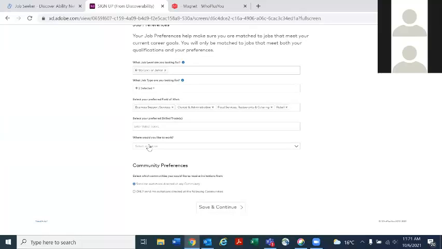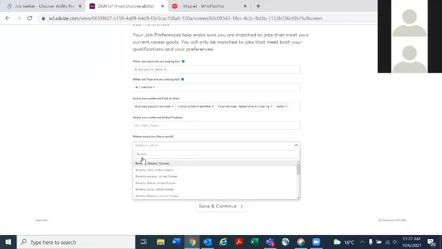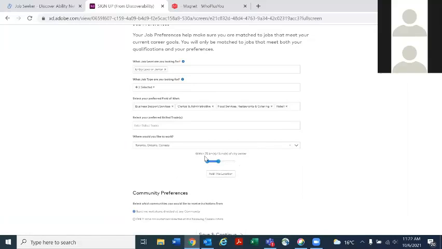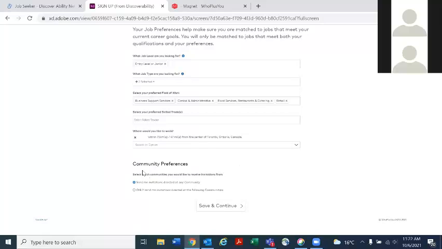The next thing here, it says, where would you like to work? So this is really important too, because this is basically going to allow you to select the locations that you're willing to commute to. So if you click in here, you'll be able to select a bunch of different locations. So let's just say I select Toronto. I can then specify how many kilometers within the city center that I want to commute to. And I can add as many locations as I want. So once you add your location, you just click the add this location button, and then it gets added to your preference there.